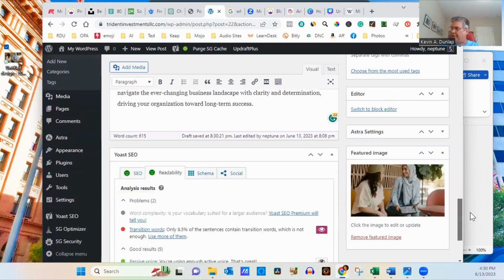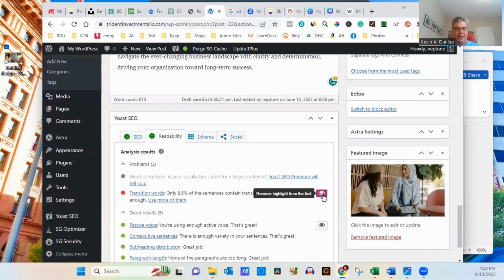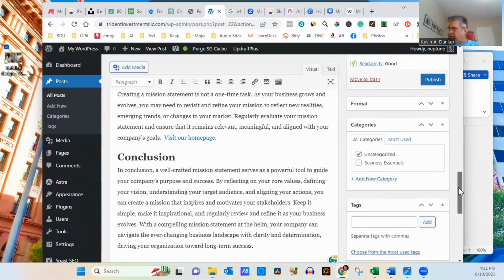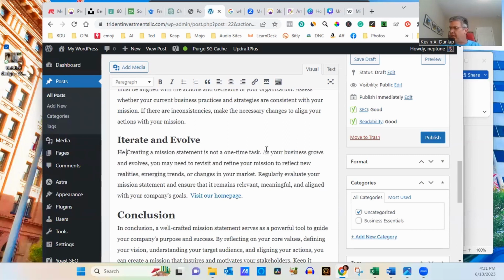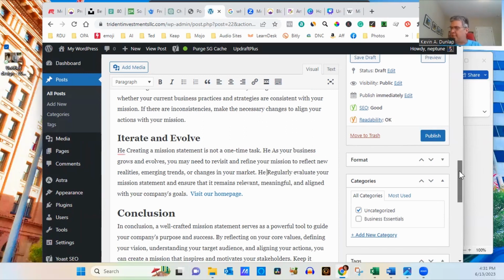And if I were to scroll back down, the eyeball is still turned on. So if you want to go check it a second time, you have to turn it off and then turn it back on. I don't know if that's a bug or whatever. That is one little thing that Yoast SEO has a problem with. So let's go ahead and force an error. He creating, he as, and then where's the third sentence? He regularly.